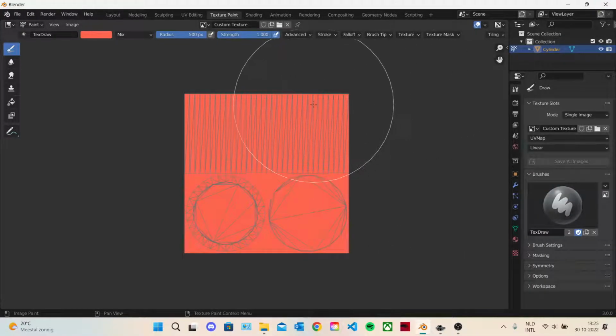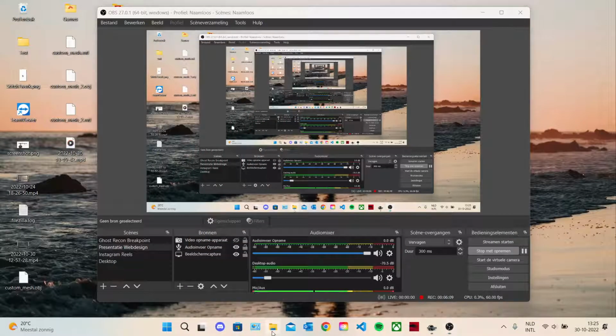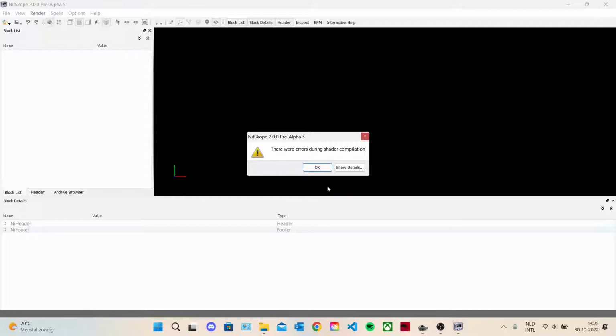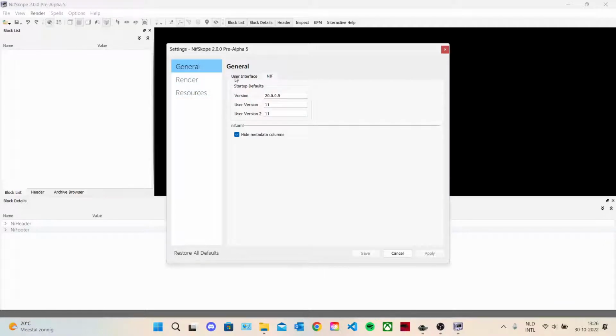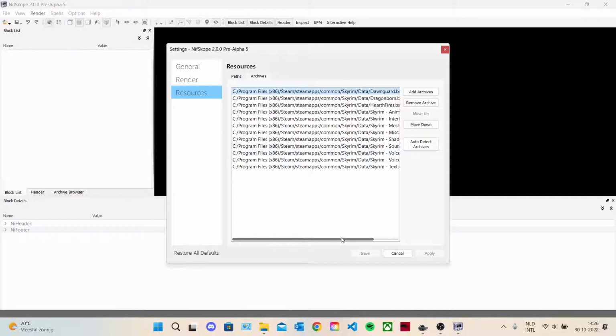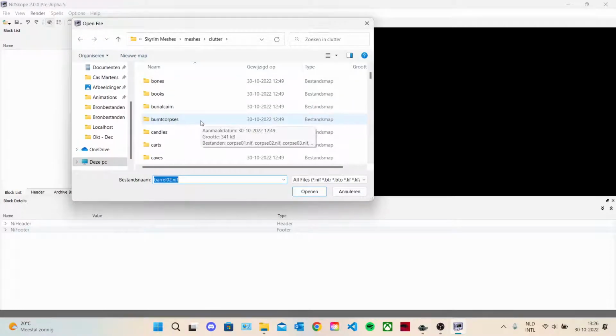I'll show you how to import a different texture from the game. So let's open up, and we don't want to save it. Let's open up NifSkope. I'm using an older version of NifSkope. First things first, we're going to options, settings, and I'm going to go to resources, add the data folder, and add the BSA files. Then I want to open up a mesh.